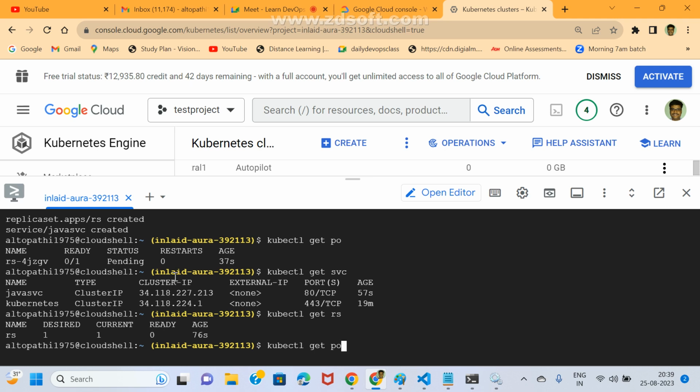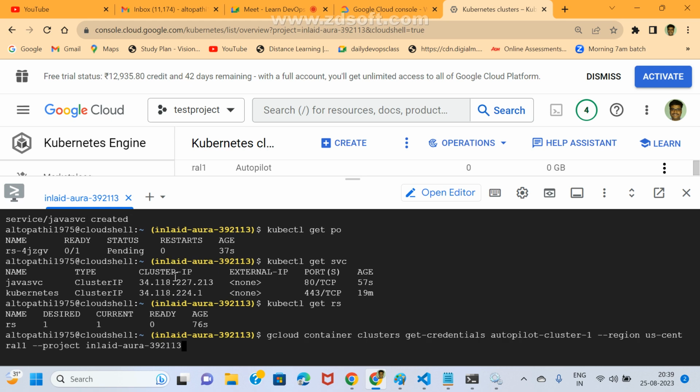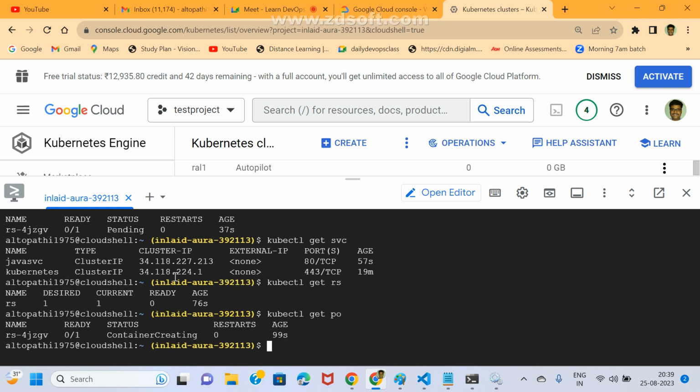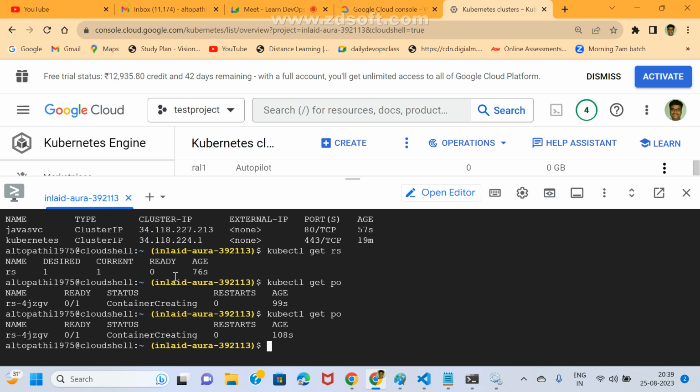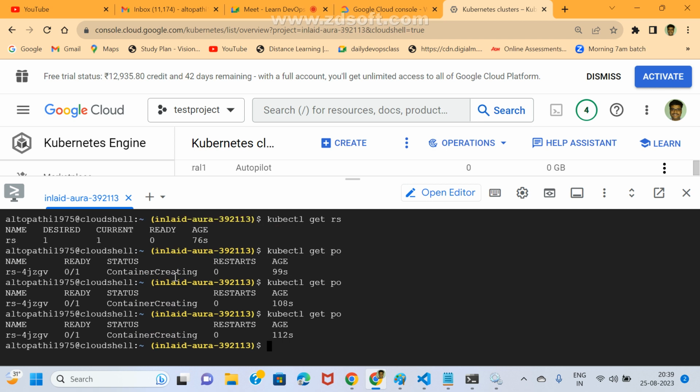Something goes wrong in pod creation. We'll check why. kubectl get pods once again. Check it. Is it container creating? Container creating. Maybe memory is insufficient, maybe something goes wrong, right? The container is till now not created. What is the problem? Shall we go and check it?